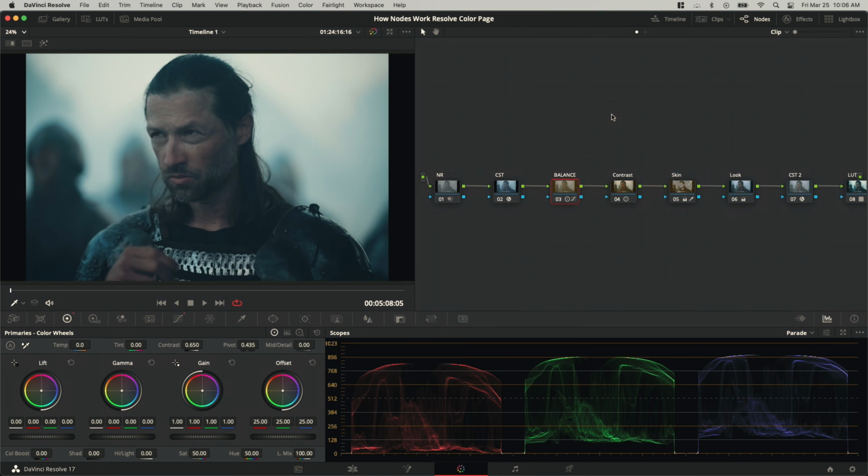And like I said, you can really do the vast majority of things you want to do in the color page with serial nodes. I'm going to go ahead and show you parallel nodes and the layer nodes as well, just so that you know that they're there and potentially what you can do with them. But I encourage you not to get bogged down in all of that if you don't want to, and just really stick with these serial nodes.